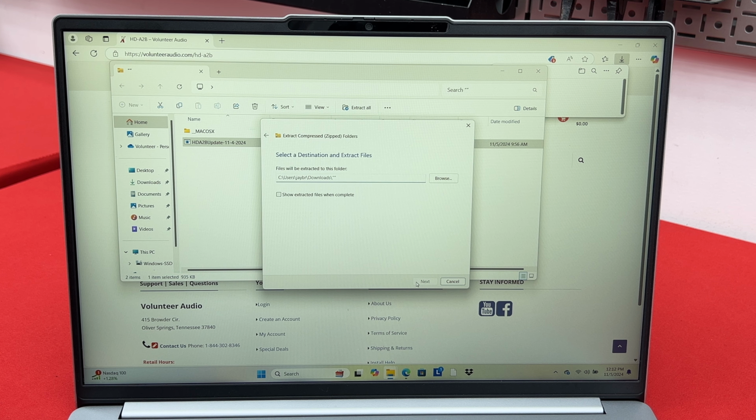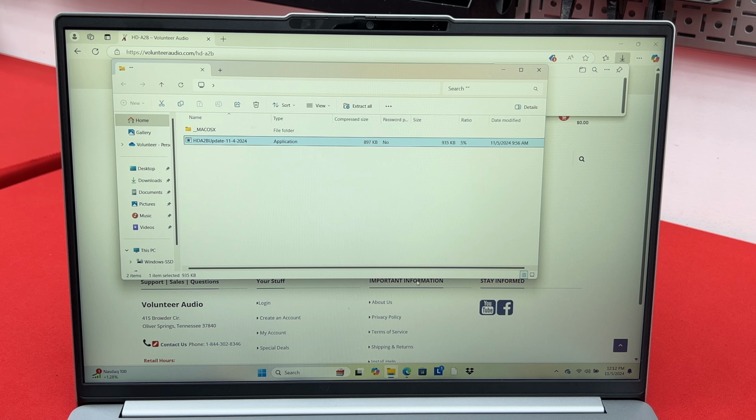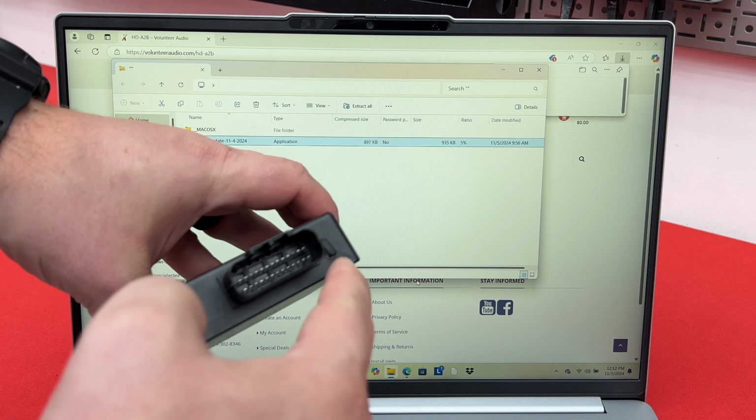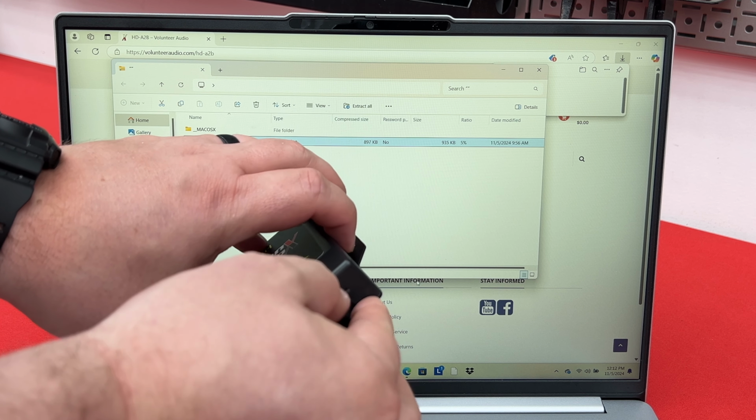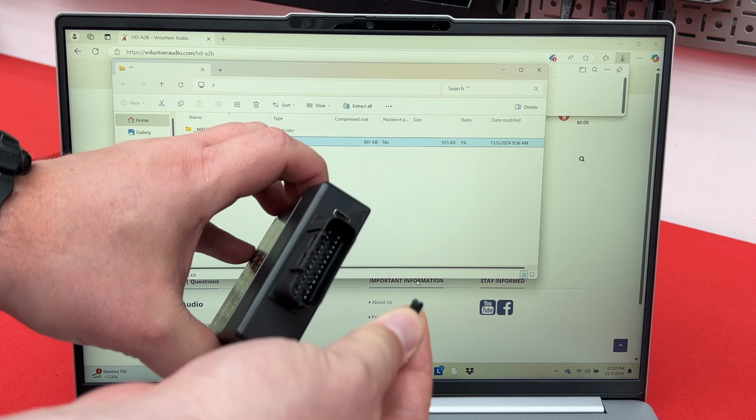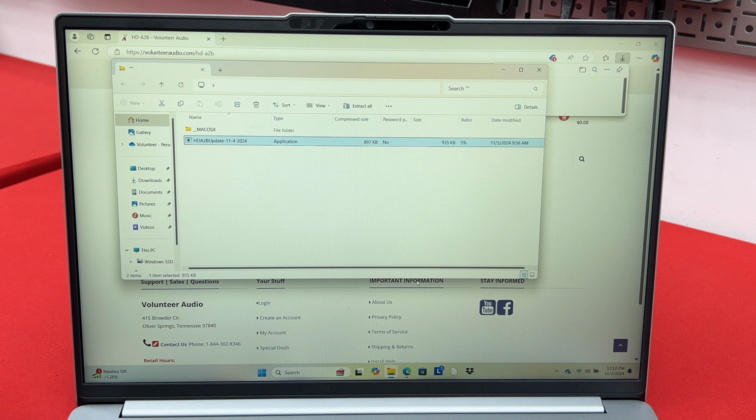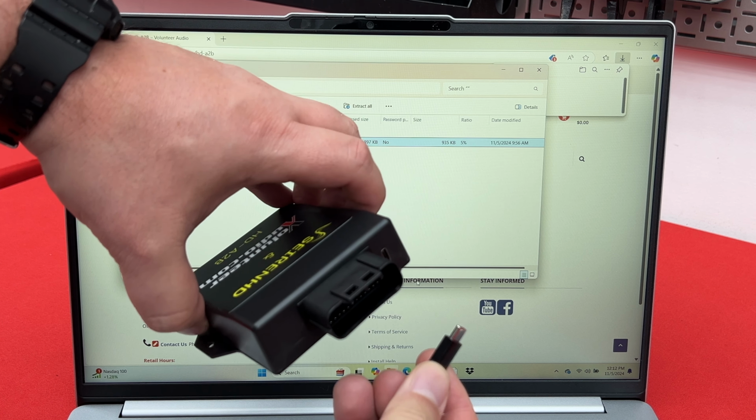Next step, we're going to take an interface. So this is the interface that was in your Harley. You've unplugged it from the Harley, and on the end of it, you're going to see there's a little plastic or a little rubber cap you're going to pull out, and it's going to expose our USB-C port. Now with a USB-C cable from our computer, we're going to plug it in.